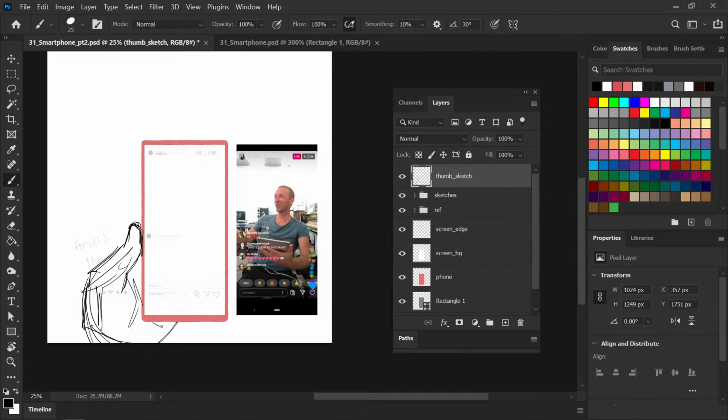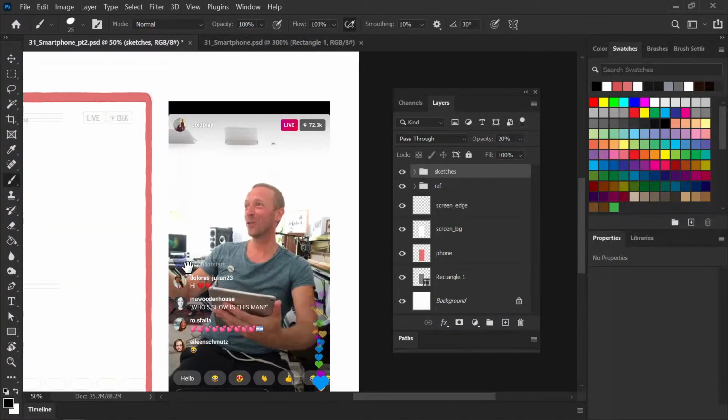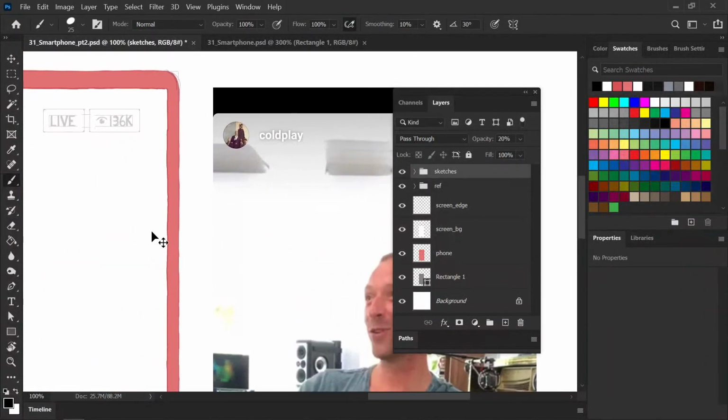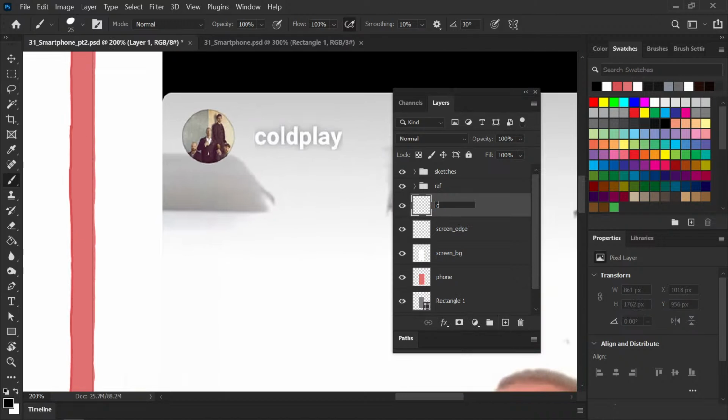Something like that, I think, looks pretty good. Good enough. Now I can throw it in my sketch layer. But I'm gonna hide it for now. That's less important than all the phone stuff. Okay, what I would like to do, I think, is make a little icon for Coldplay.